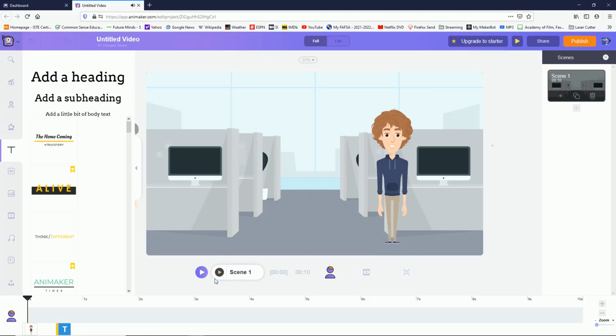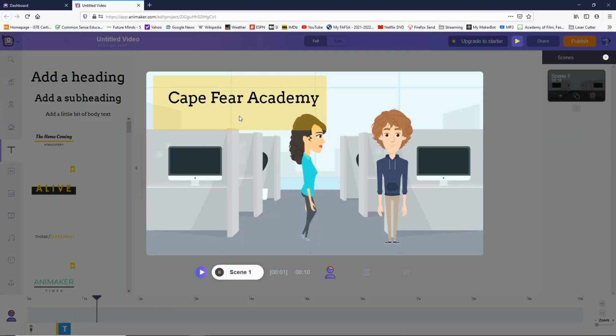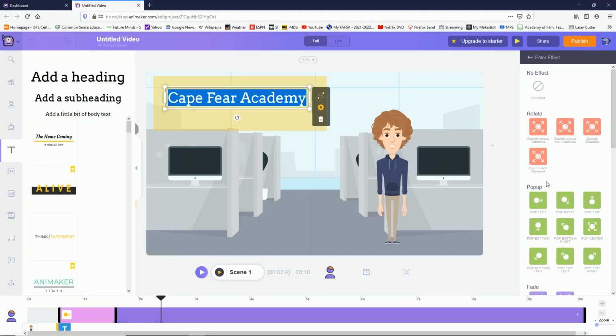That's why I lost the walk: when you click on this play right here, it'll start from wherever the scrubber is, which is this black line. And so if you click here, it'll start from the beginning of the scene. So that's why I was losing that walking animation. I didn't actually get rid of it. But you can see how the Cape Fear Academy pops in like that. Okay. And if I don't like that, obviously I can choose a different one here.